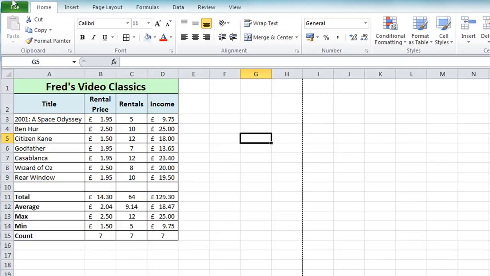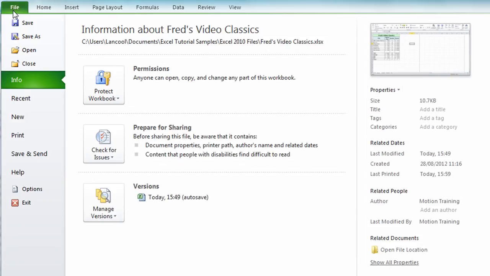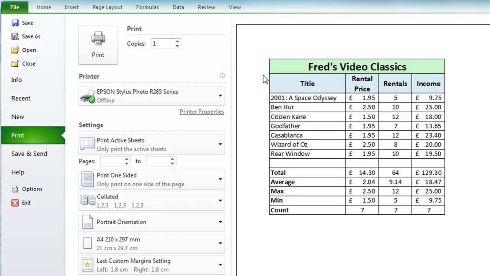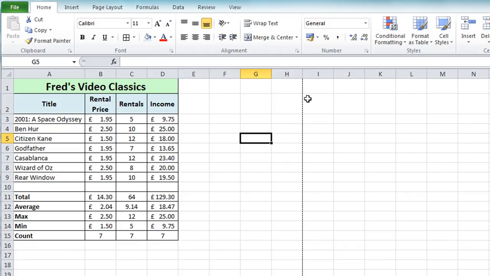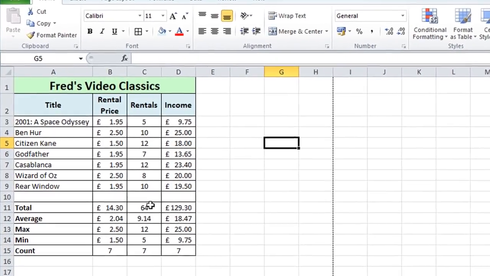If I go back to Print Preview, again click on the File menu, go to Print, and this time we'll see we have borders around all the cells and there's no problem there. And this time I'll press the Escape key, and that takes me out of Print Preview and brings me back to the worksheet. To close this tutorial, I'm going to do a little bit of tweaking on the spreadsheet.